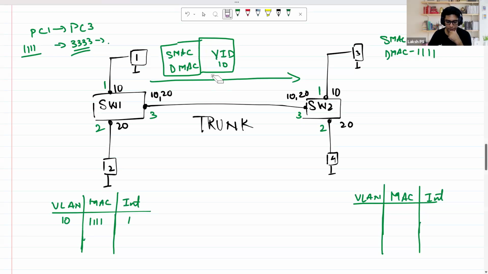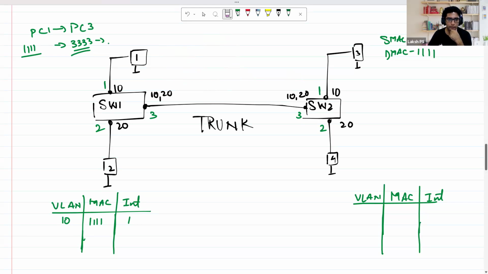Okay. So the switch knows which VLAN to add by looking at the receiving interface VLAN. The receiving interface VLAN is 10, and hence when I'm sending this data out of the trunk interface, I will add VLAN number 10 to the data. Clear? This is how the switch knows which VLAN to add on the data.